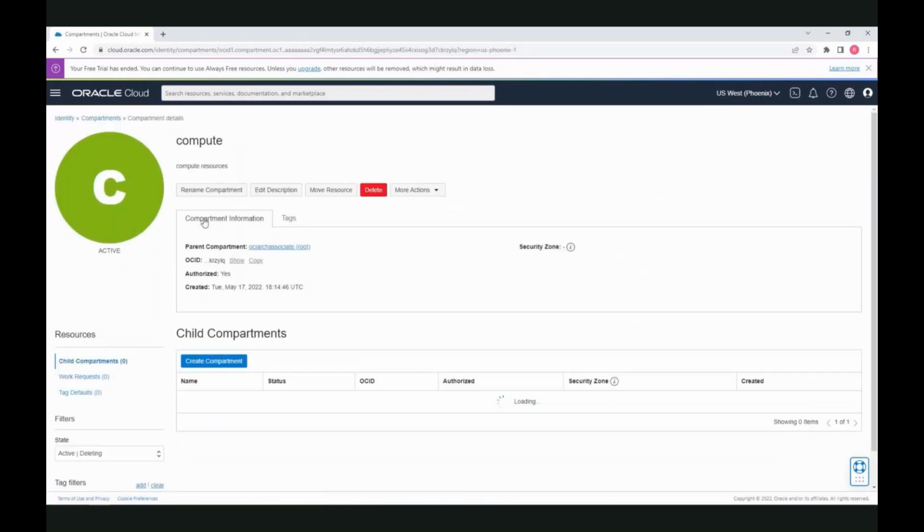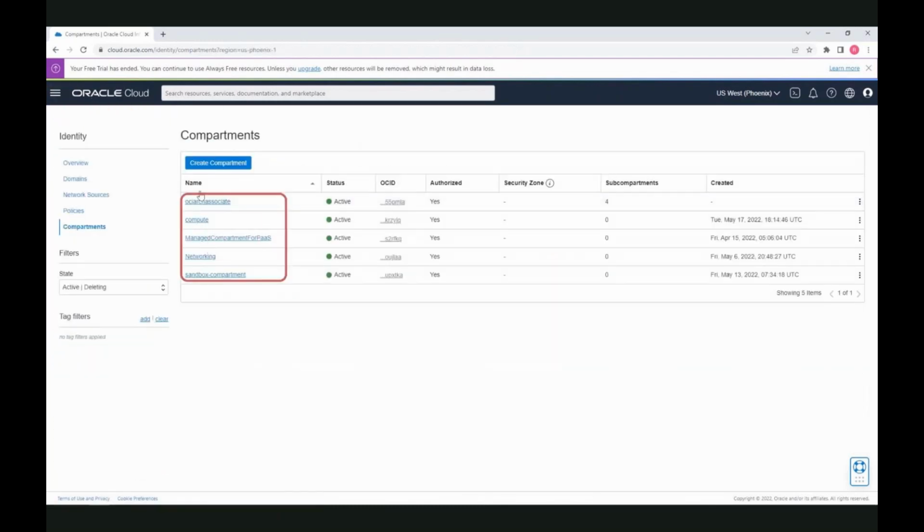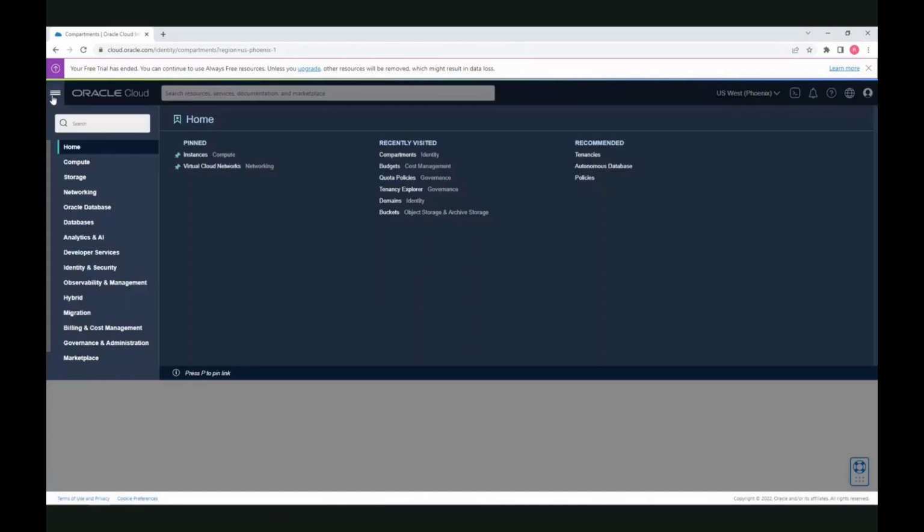And if I click here, I can see it has no child compartment. There is nothing, I can add tags here, etc. Now let me quickly go to, so I can see a list of compartments here. Let me quickly show you how I can see within these compartments to see what kind of resources exist.